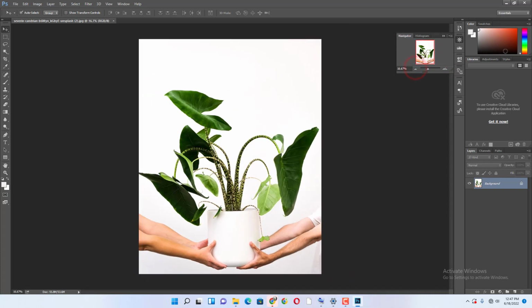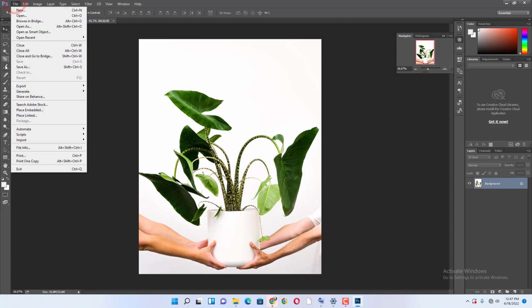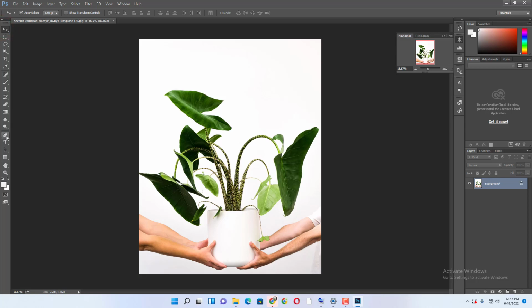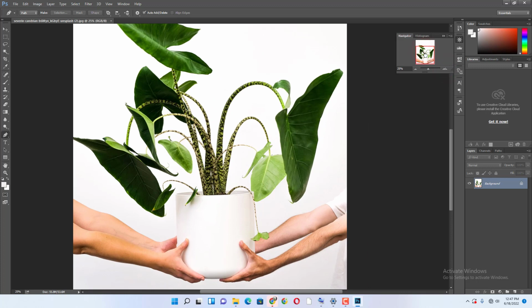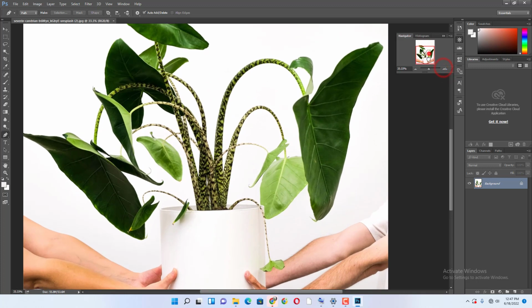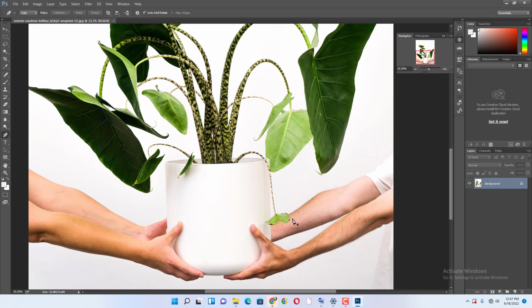So let's go. At first we select here from the pen tool. Pen tool is a powerful tool to remove an object from any kind of image. So I at first select these hands by pen tool, using pen tool.